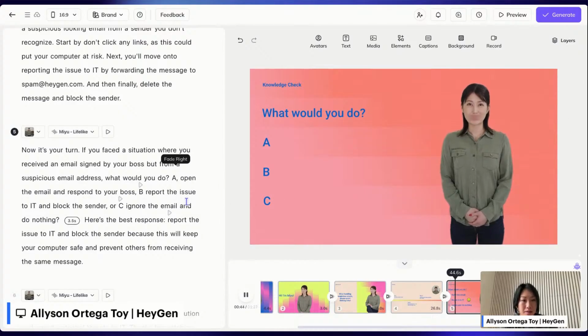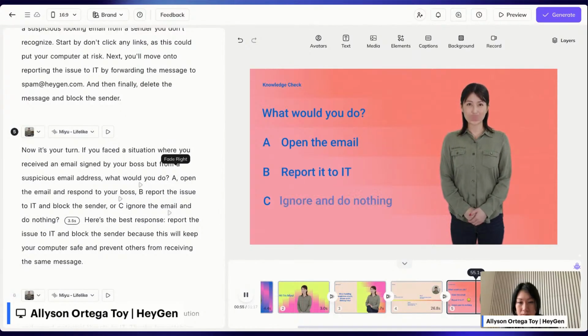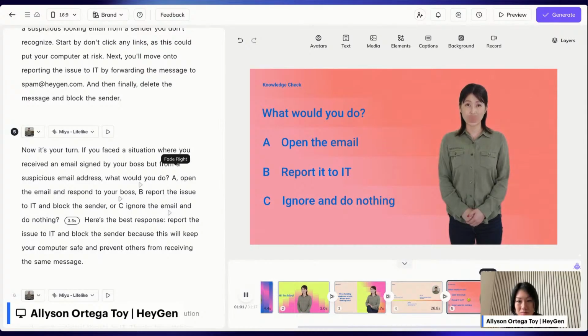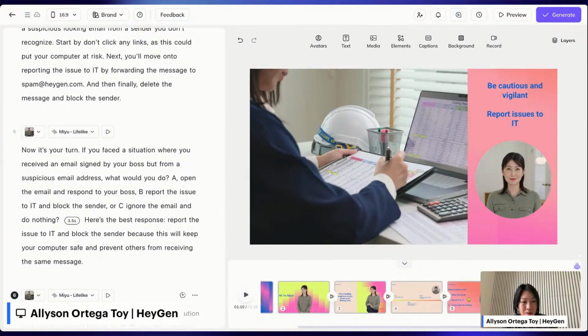If you faced That a will situation happen by your boss mid-generate. but from a suspicious email address, what would you? A. Open the email and respond to your boss. B. Report the issue to IT and block the sender. Or C. Ignore the email and do nothing. Here's the best response. Report the issue to IT the sender because this will keep your computer safe and prevent others from receiving the same message. To recap, always remember Okay, so that was pretty good.